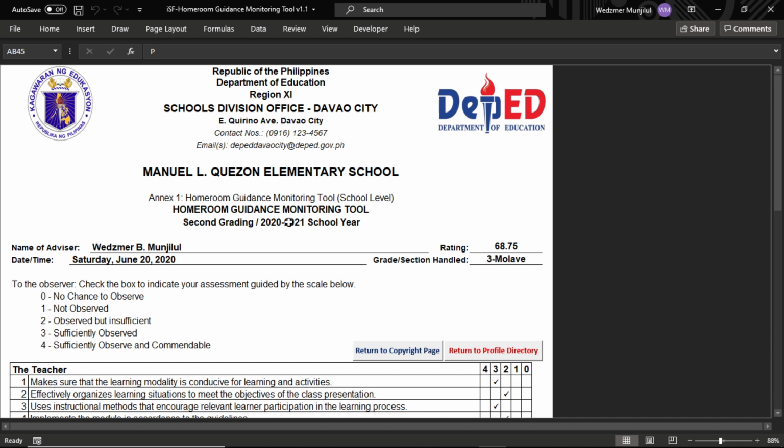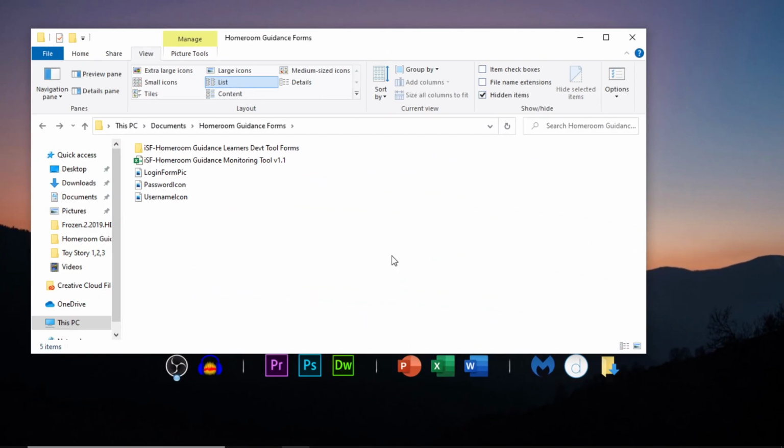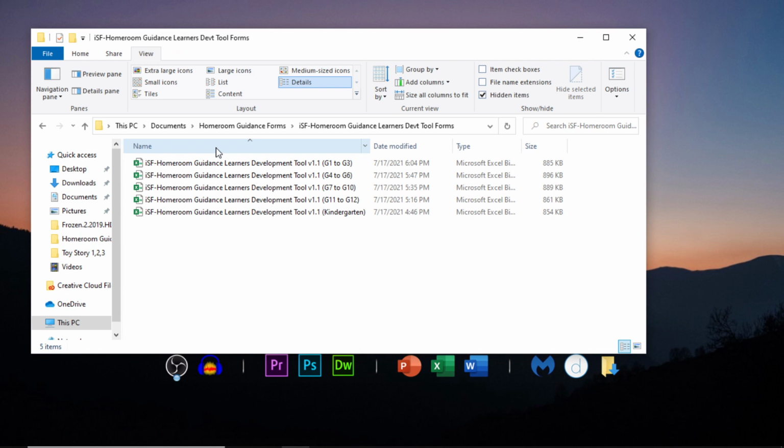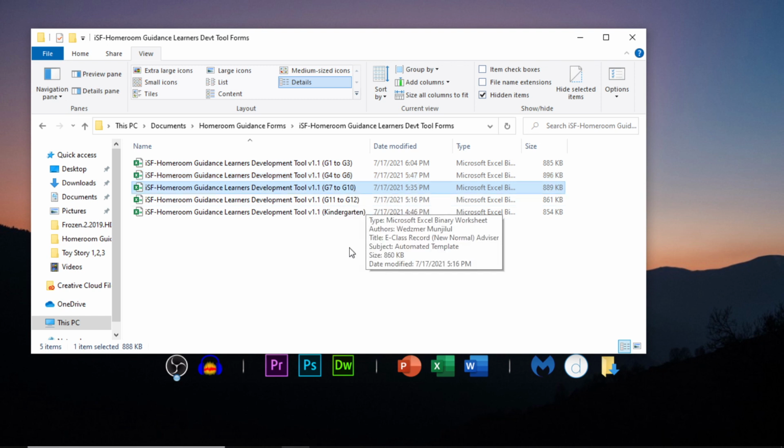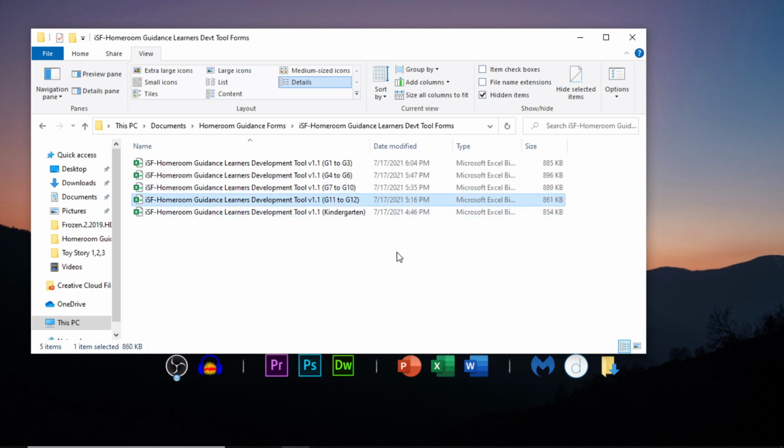Now let's move on to the second Homeroom Guidance Reporting tool, which you will be using in compliance with the Homeroom Guidance Implementation Guidelines. As I mentioned a while ago, the second report will differ depending on the grade level you are handling. There's a different template for each level under the K-12 curriculum. We have Annex 3 for kindergarten, Annex 3 for primary level, which are grades 1 to 3, Annex 3 for intermediate level, which are grades 4 to 6, Annex 3 for junior high school, which are grades 7 to 10, and lastly, Annex 3 for grades 11 and 12, which is senior high school.